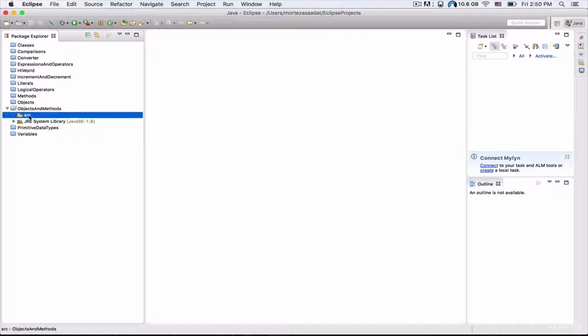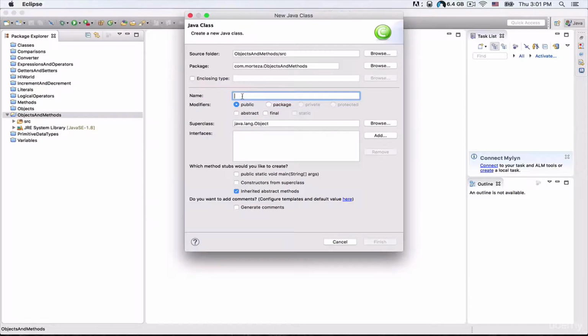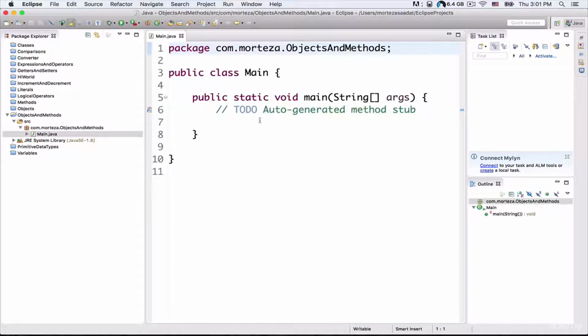So first we need a class for our project. Just click on this src folder, or you can click on this objects and methods project and then click on file, new, and click on class. Here for the class name, just type in main, and for the package name, we need a reverse domain here. I typed in com.myname.project, choose public, and here make sure that you check this checkbox that says public static void main method, okay? And then click on finish. As you can see here, our class is now created.